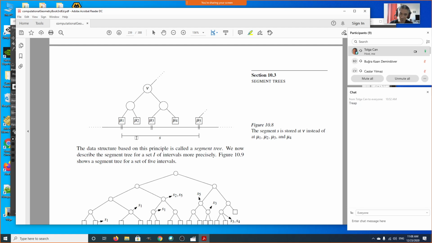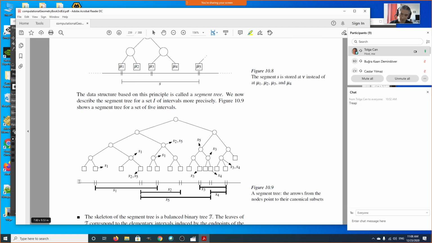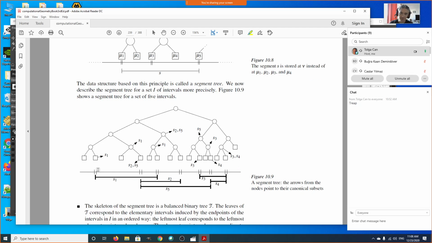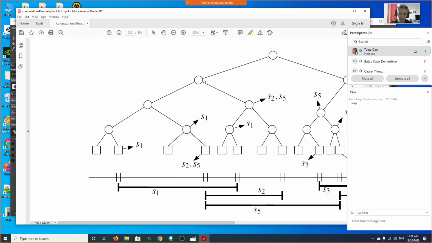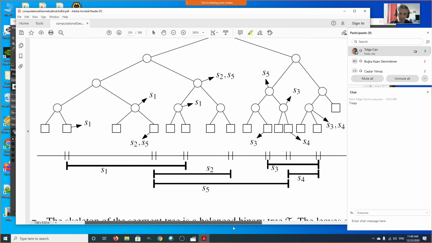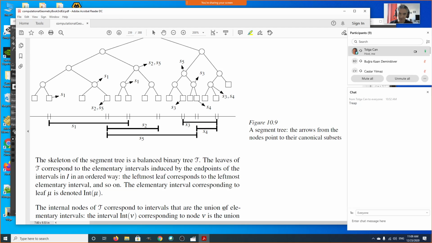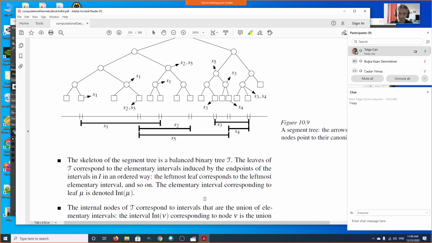So this is what we are going to do. Each of these endpoints is going to divide the space into regions, and the segment tree that we are going to see in this last section is going to be a balanced tree built on top of these elementary intervals. Now I'm going to talk about what the leaf nodes are and what kind of elementary intervals we have.